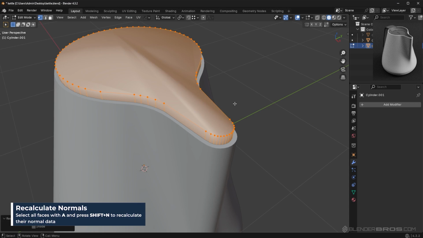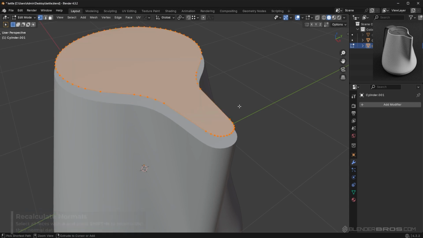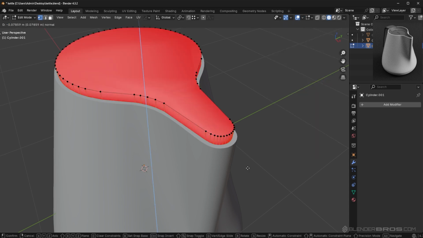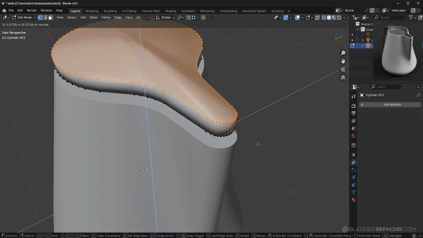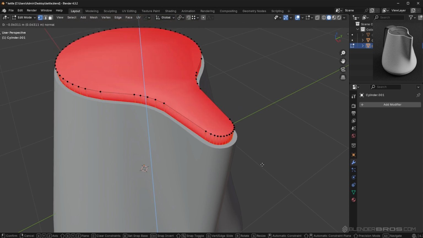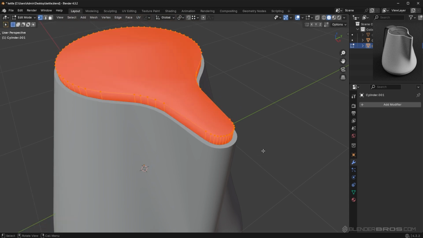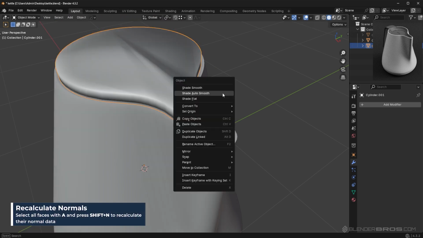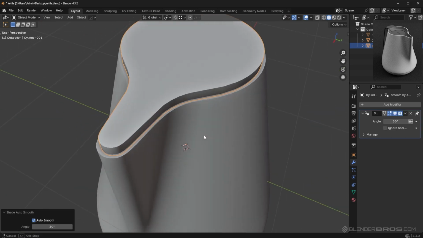That's going to recalculate the normals, because depending on the direction you extrude, if I turn this face orientation on, this way happens to be inverted, this way happens to be correct. So sometimes you just don't have time to check. So just a quick way to ensure that it's correct is to Shift N, recalculate those normals, and you'll be good to go. So let's shade auto smooth there.